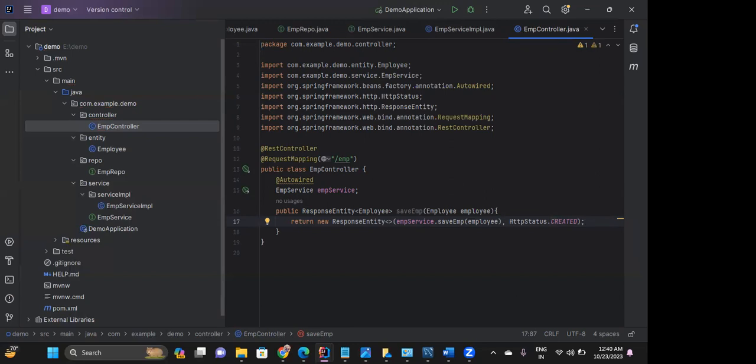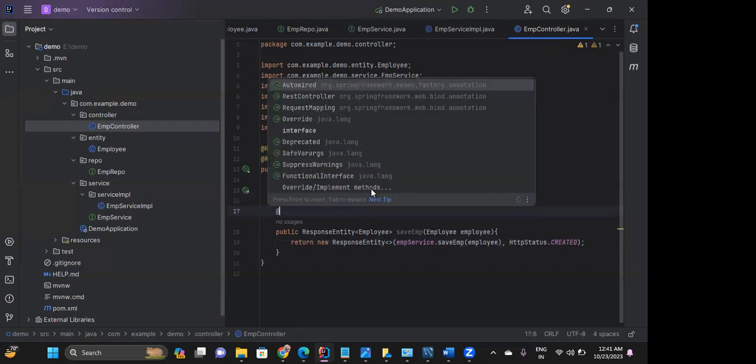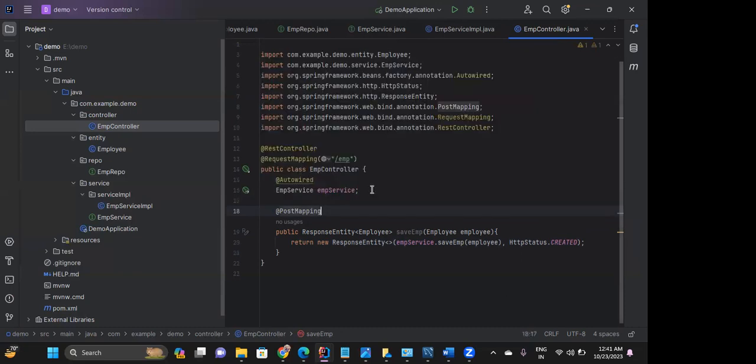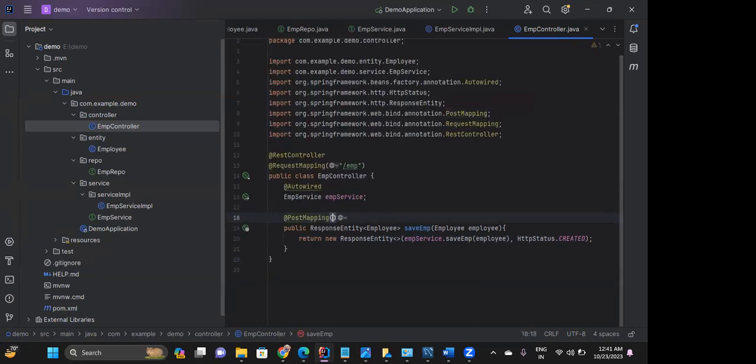So yeah, this is done now. So it will be get, post you are using here. Sorry, actually, just a second. We will use the post mapping to save our data in DB. So this is the class level URL here, and this is method level. We will use first class level and then your method level.